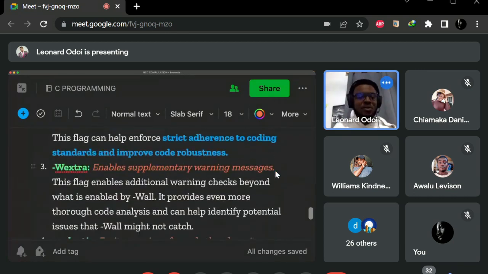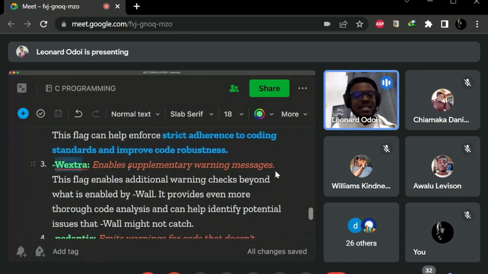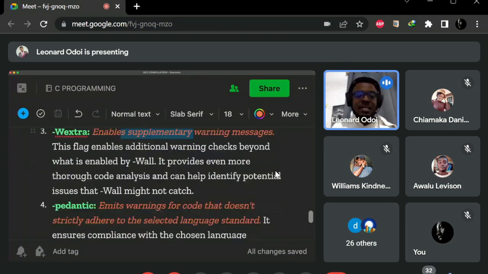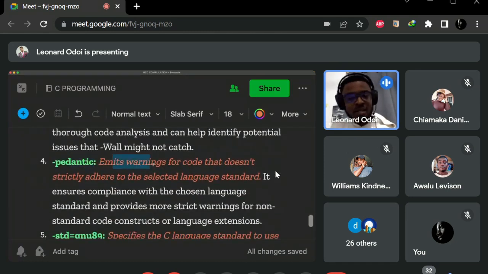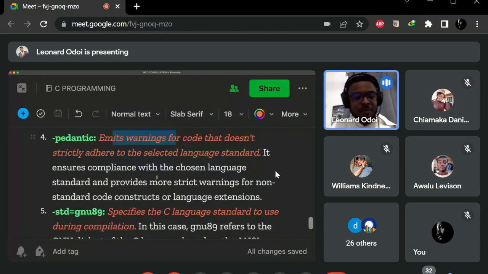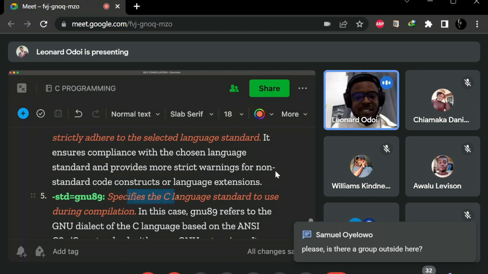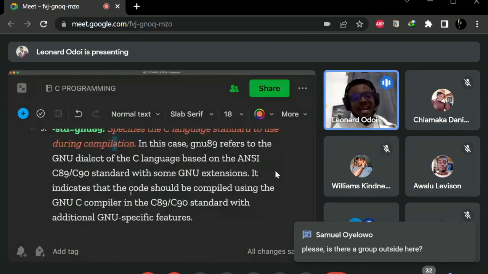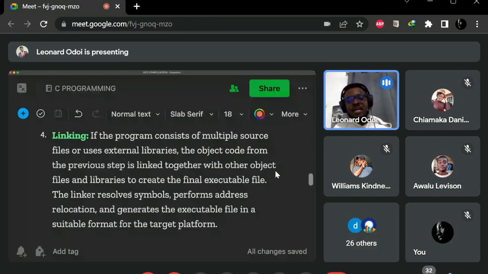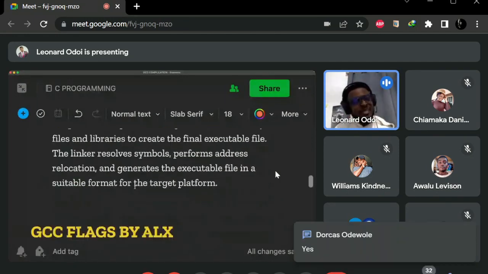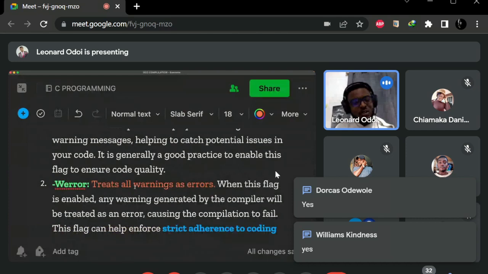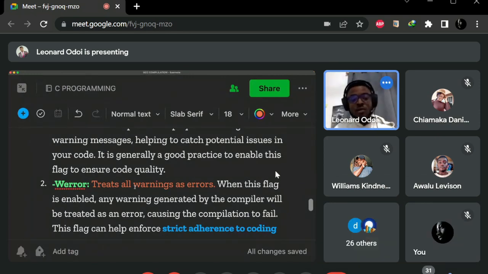Don't worry, from tomorrow going. Then the -Wextra enables supplementary warning messages. And then the -pedantic emits warnings. So they are just warning flags. The -std specifies the C language standard to use during the compilation. So basically, what these flags are doing is that they are warning flags. You leave a small space, or you leave a small corner, a comma. You are supposed to bring a comma, you didn't bring it. ALX is going to give you errors like you are going to rob a bank.